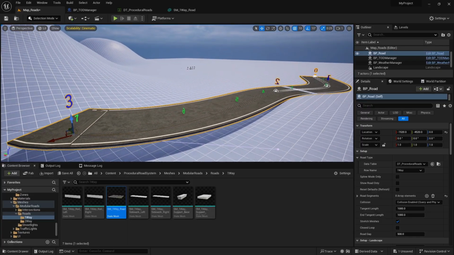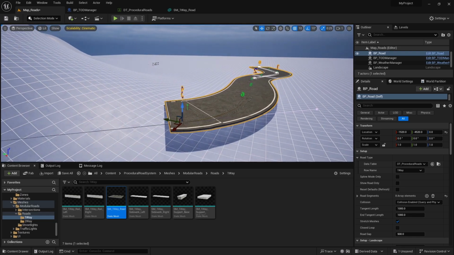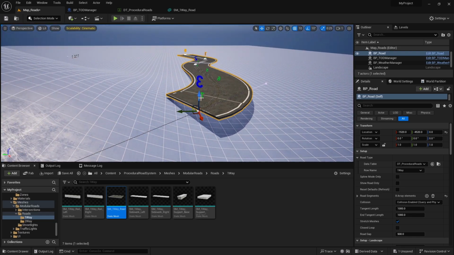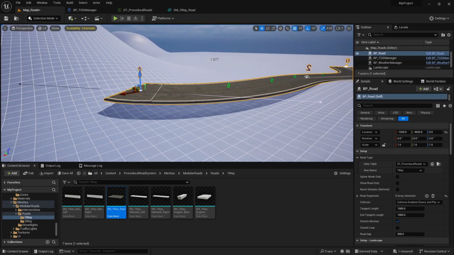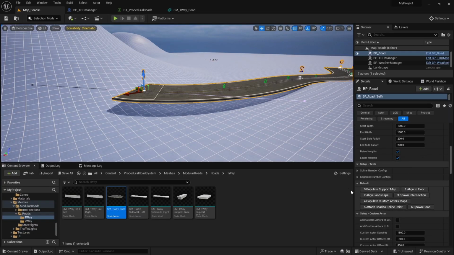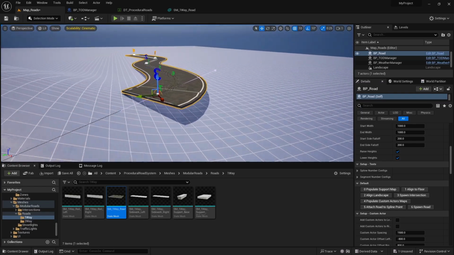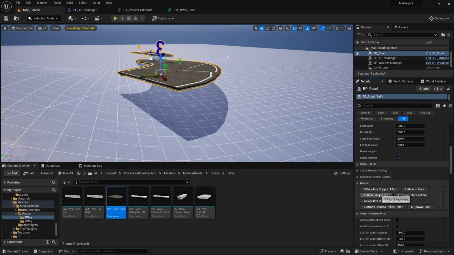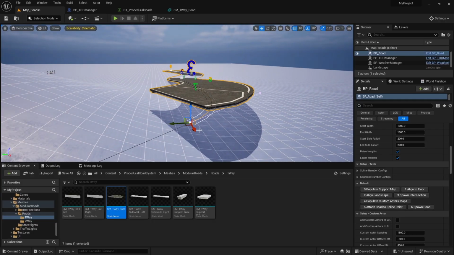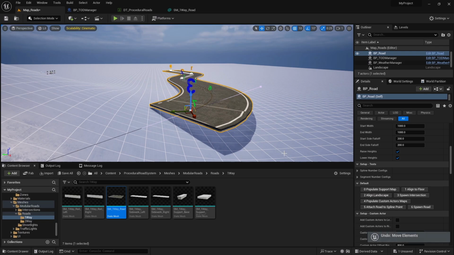What we need is to align the landscape to the road. Okay, so what we can do is maybe raise it up like this, so you can see there is some space. So now if you click the align landscape, the landscape should be aligned, right? Actually the align to floor works, but not the align landscape. Let's see why.